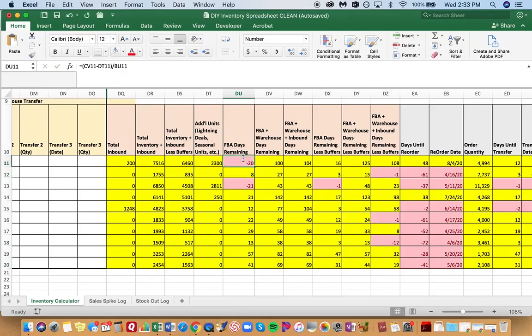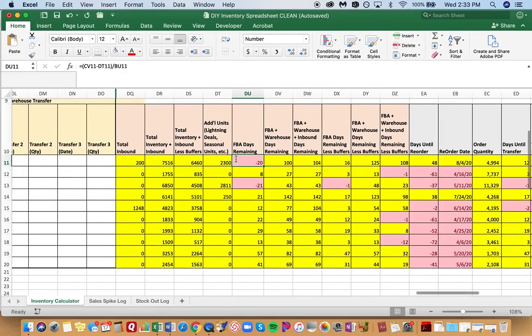You can see that this is calculating negative. It's just because of the formula that I've created; I haven't used actual data, so it's showing up negative. But in general, these red boxes are going to warn you that there's something you should pay attention to. For example, this one is telling us that we have to reorder.